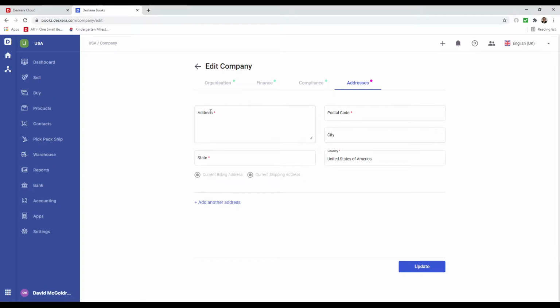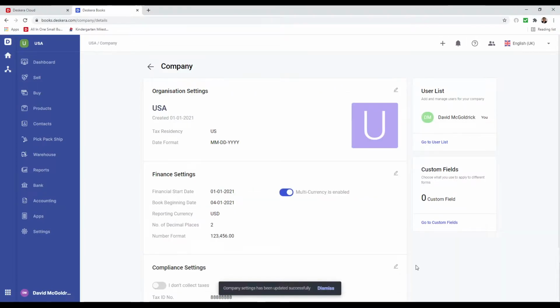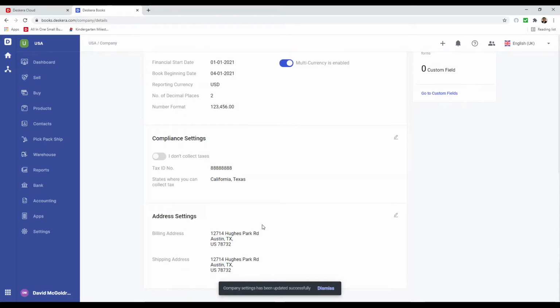Next, let's click on Address. Inside here, we're going to input the address. And you can see it auto-populates. So I just click it, all the information populates, and I can click Update. So inside here, I can see everything's been updated.